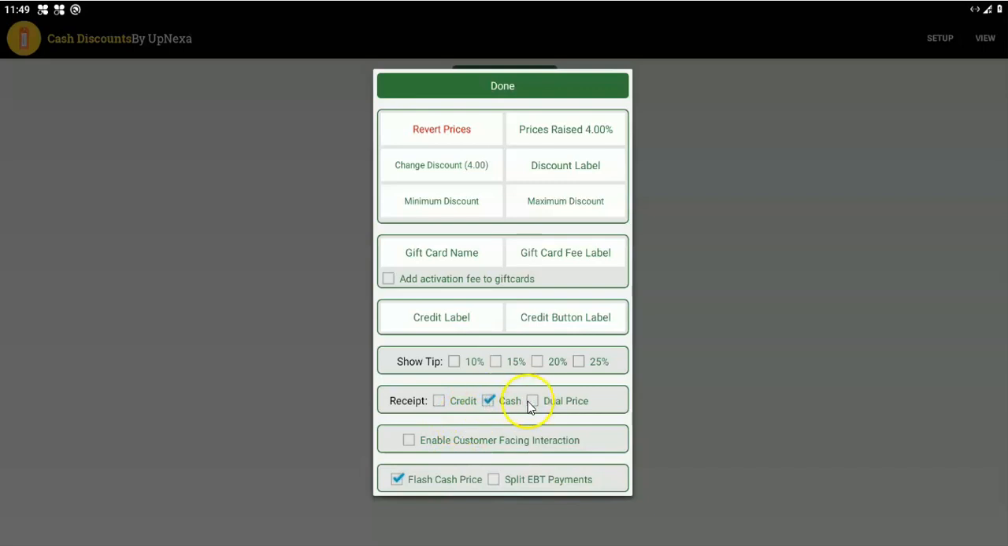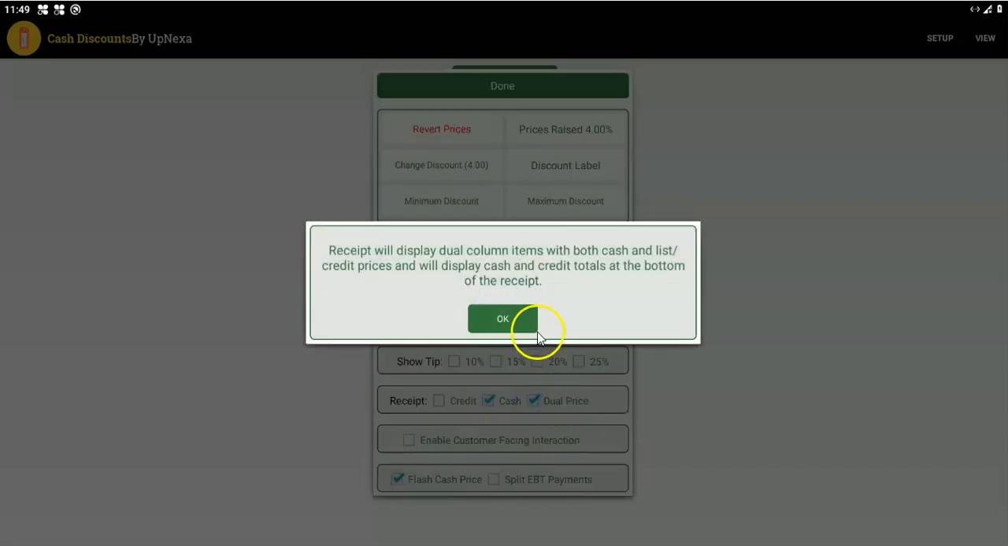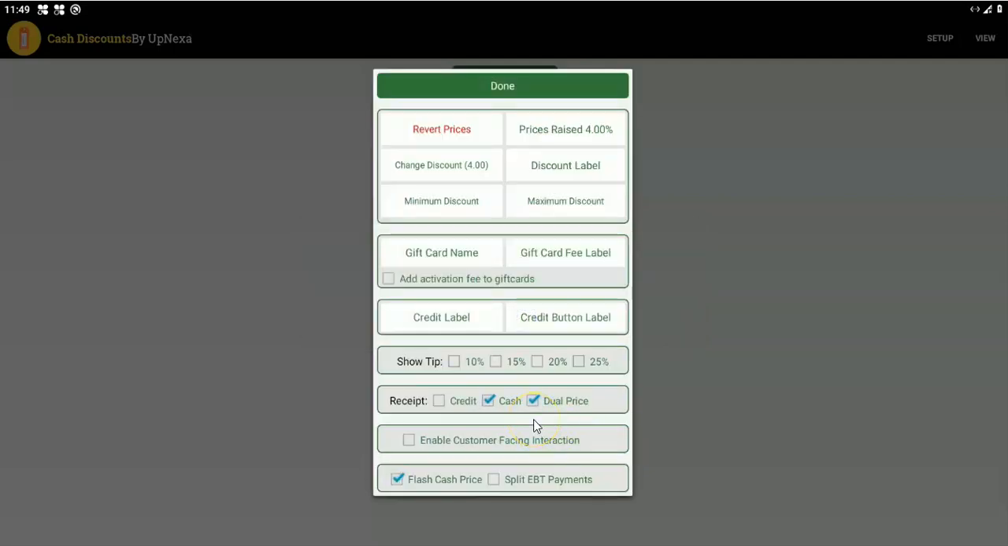Okay, if you check this box right here, dual price, then we're going to print 2 columns for every single item on the order, a credit or list price or regular price, as well as the cash price. So it'll be 2 columns for every single item on the order. This is overkill for most people. Most people only want to see the cash price versus the list price as the total. But if you want to see both prices on every single item, you can choose this option right here.